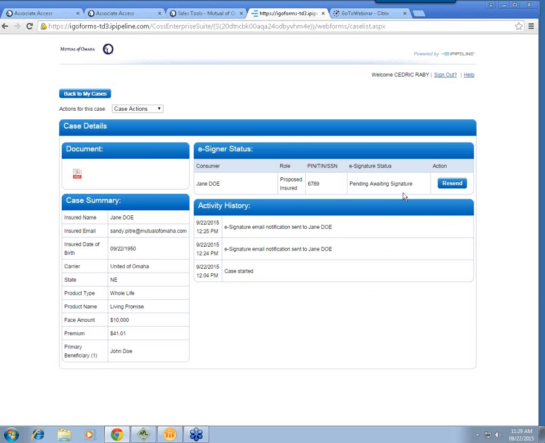If by chance it's not, you can resend this application by clicking this button right here, and it will send it to the client again for their signature. Or if for some reason they're not getting it, maybe it's going into their junk folder, you can have them look for it in the junk folder, or you can also resend it. Maybe it was just misplaced, whatever the reason. So that's basically how this works.